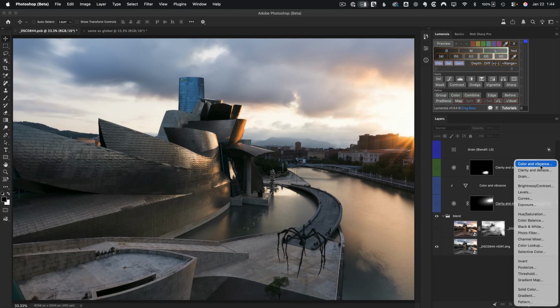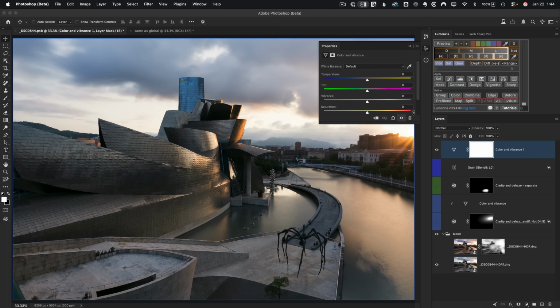If I click on color and vibrance, you see it creates a new layer, and it has sliders that are very familiar from working with the Camera Raw filter. Just they're now natively available in Photoshop, and I can just start tweaking them. And this name kind of undersells it because color and vibrance also includes temperature and tint. So this is a great set of adjustments, and you start tweaking this however you might want for your image. You get the exact same results you'd have in Camera Raw.